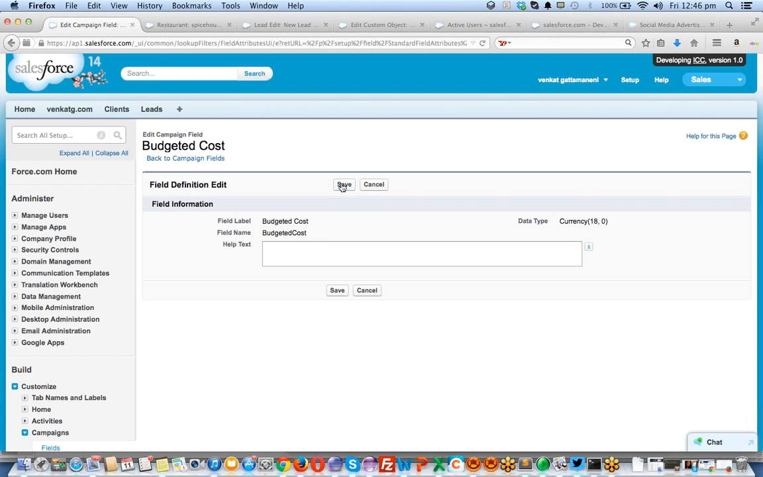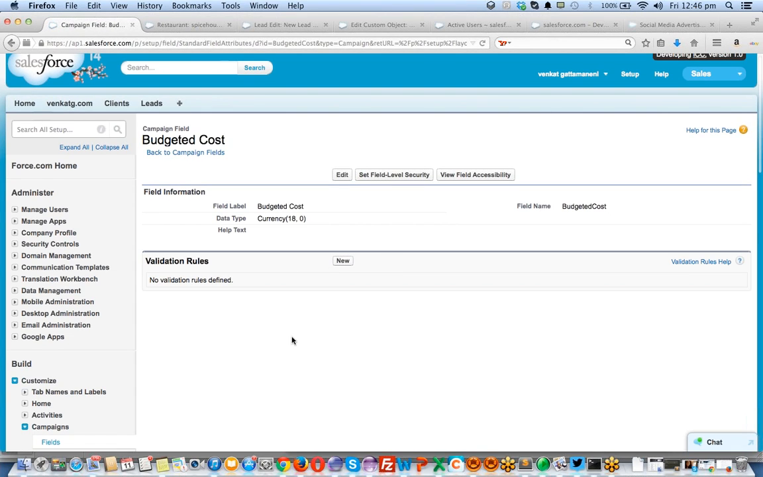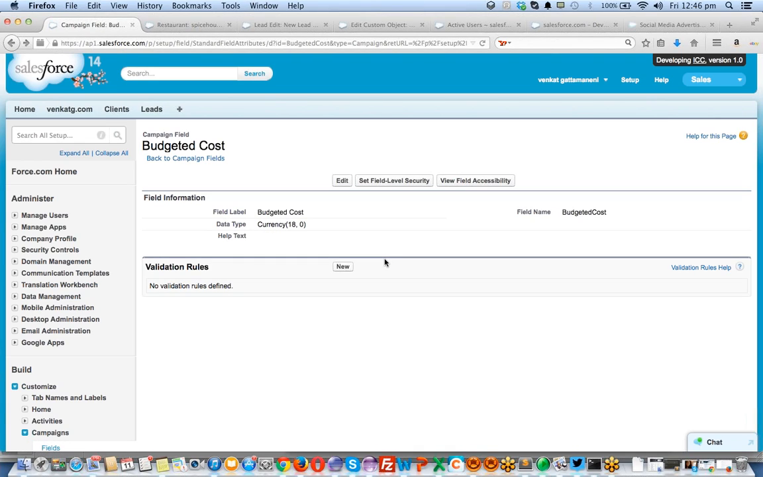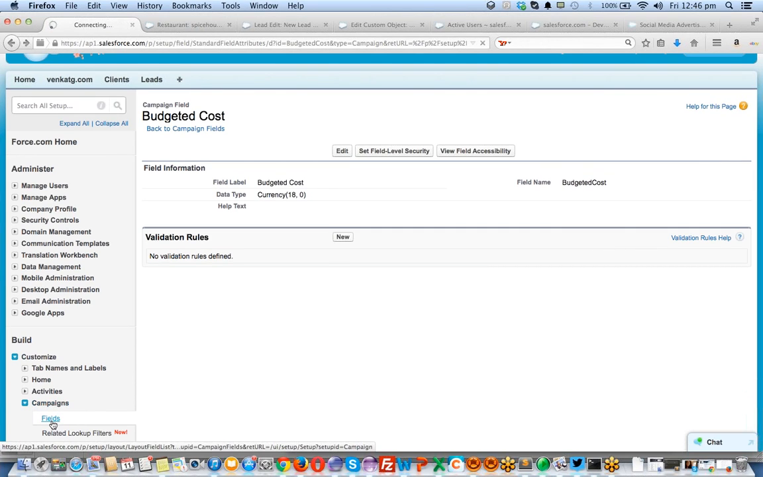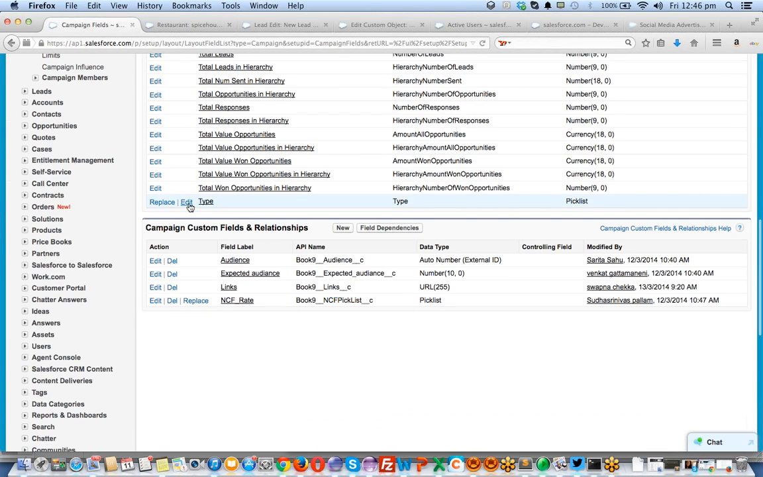In the same way, you can see all the fields here in the campaigns. This is also an object similar to our custom objects, but it is created by Salesforce and you cannot modify it. You can add new custom fields, these are all new custom fields which I have added, and you can even modify the existing properties of the standard fields too.